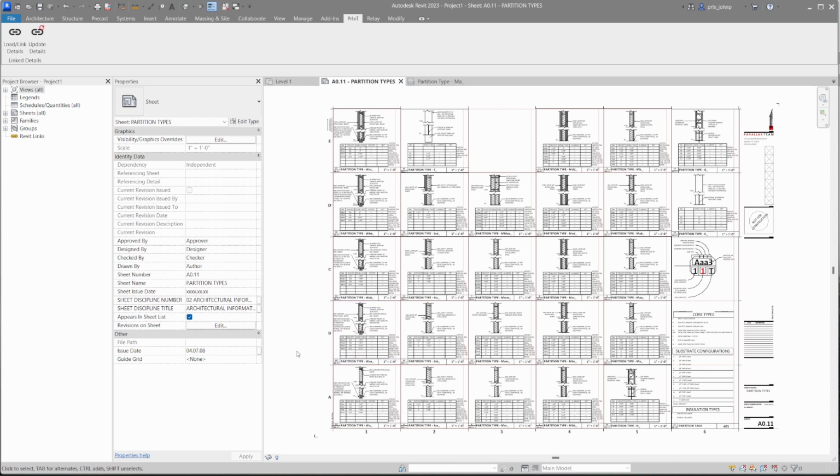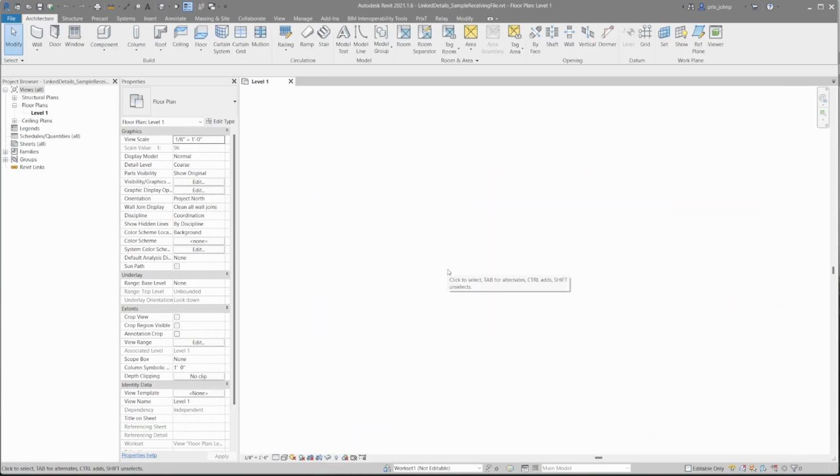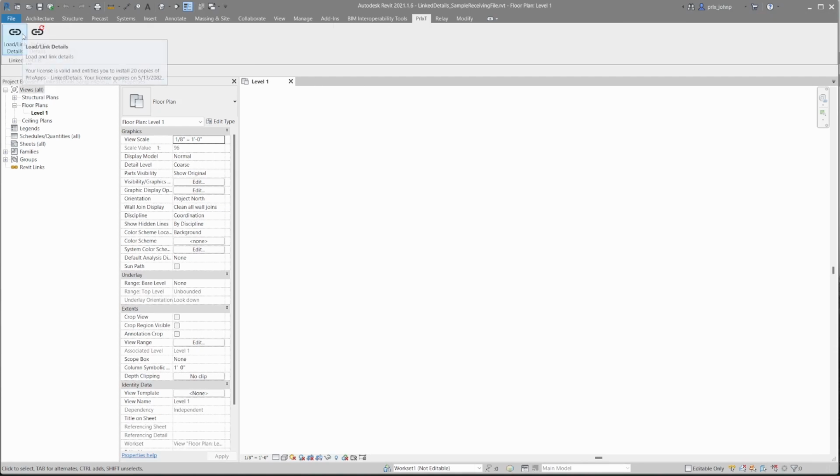So there's the new features. Revit 2023 is what's included now, and we'll go ahead and jump over to Revit 2021 for the next part of the demo. So as mentioned, the load and link of sheets in Revit 2021 is not included natively.